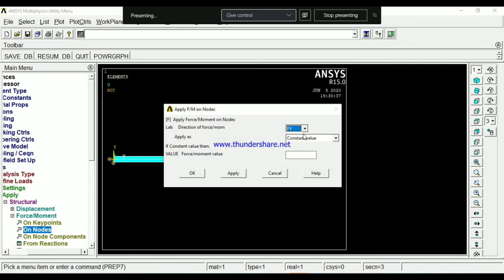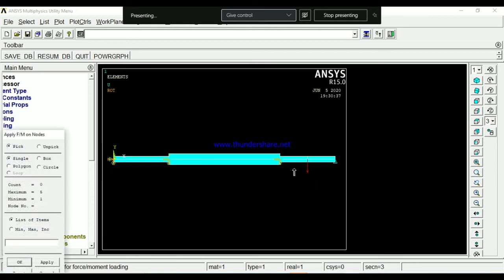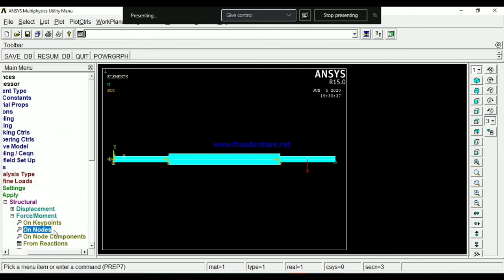This is the Y direction, where the downward force is there. How much is the downward force? 20 kilonewton, 20E3. Sorry, minus 20E3, minus means downward direction force. Then apply. Then it comes in the downward direction. Another one is there, the UDL. Then go apply.